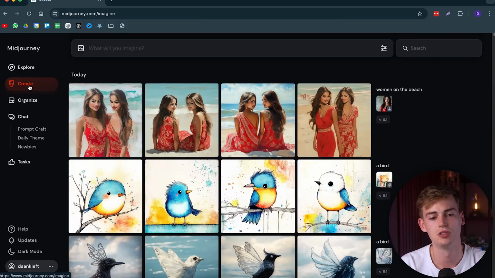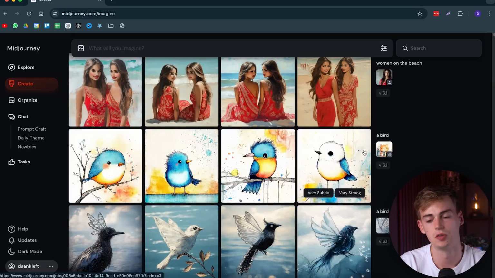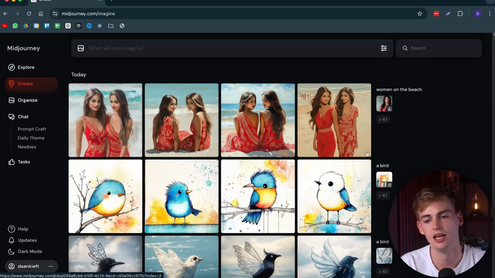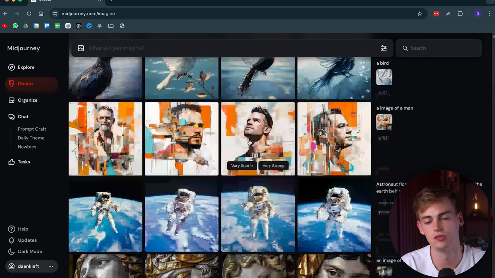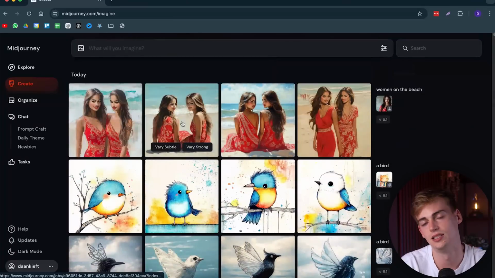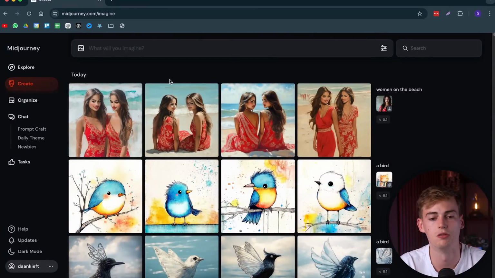Let me now show you the Create tab. That's where we're at right now. So here you can see all your creations, and here you can see the styles that you've used. Basically, this is what you will be using when you are creating an image.